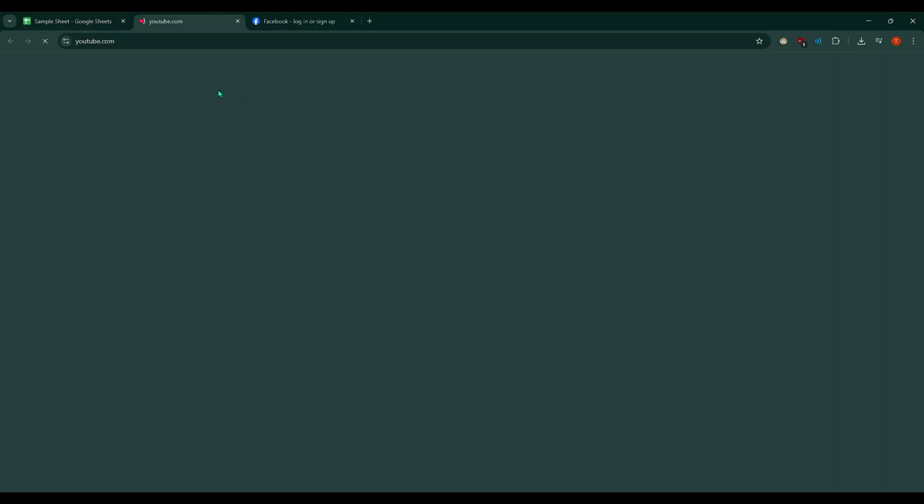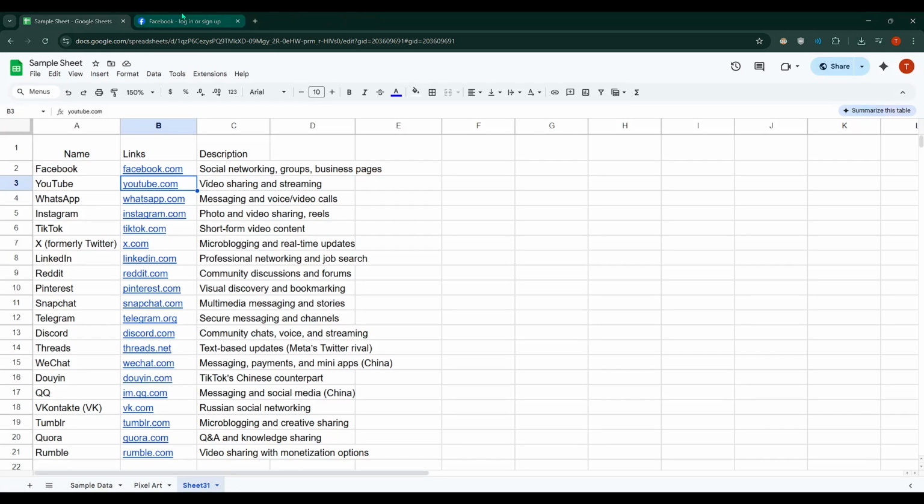Let's dive into the process step by step, ensuring you get the most out of this feature. To begin, you'll want to open your Google Sheets document that has all the links you need to open. Make sure you're viewing the correct document, as that will lay the groundwork for everything we're about to do.